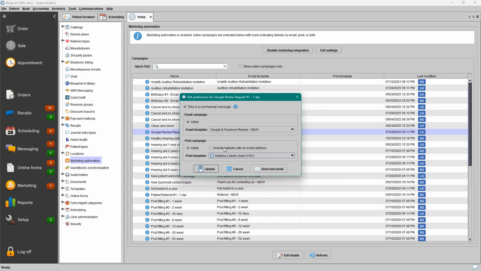This box here, include patients with an email address. When checked, it means patients will be included in both the email and print campaign, so they will receive both options. If this is unchecked, any patient with an email will be filtered into the email campaign only. From here, you can send yourself a test email if you'd like to see an example, or you can go ahead and update.